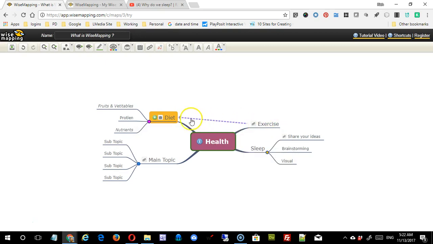So you can see that there is a relationship, say, between diet and exercise. And then if you carefully select the line, and it can be tricky, you've got to be right on it to select it, you're going to get these 2 handles, and these handles will allow you to change the shape of the line, if you find that more convenient.